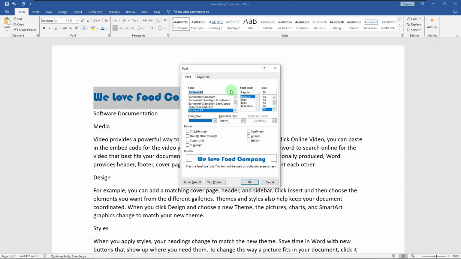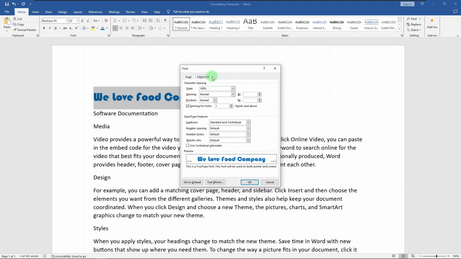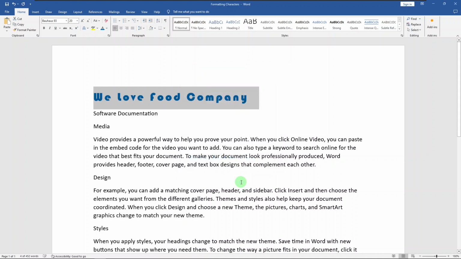Now we're going to change something on the Advanced tab. We're going to expand our character spacing. Now in that second drop down, I'm going to go to Expanded and change that to 3 point. This is going to expand the text so it's a little bit wider. So I'm going to click OK, and you can see it expanded my title there.